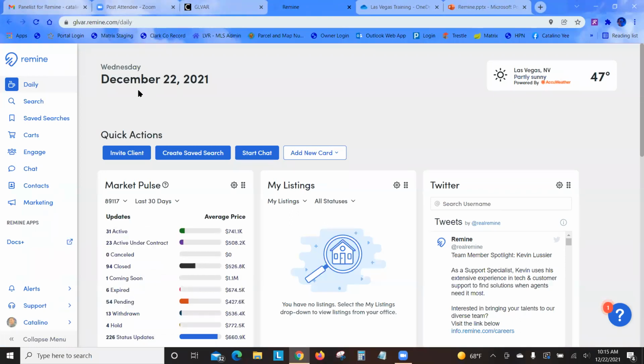All right, so over here you have the date, you have the weather. I like the weather, it's really nice, isn't it? 47 degrees over here. When you click this, it gives you the forecast, folks. So it's going to get a little warm until Saturday. Sunday's going to get cool again. This is kind of nice, so you know if you need to bundle up when you show properties, right?